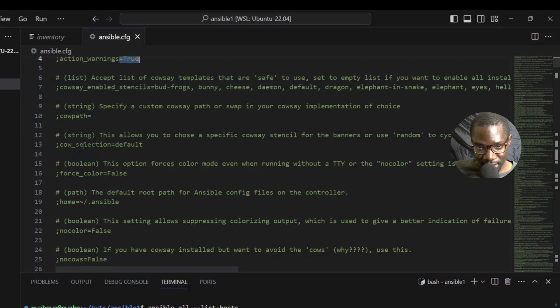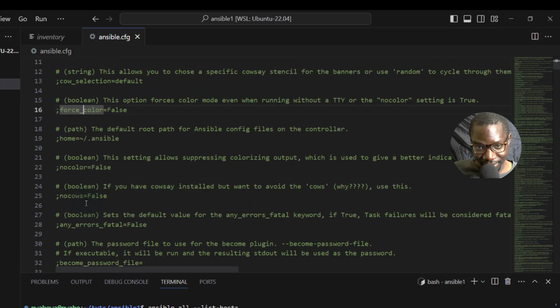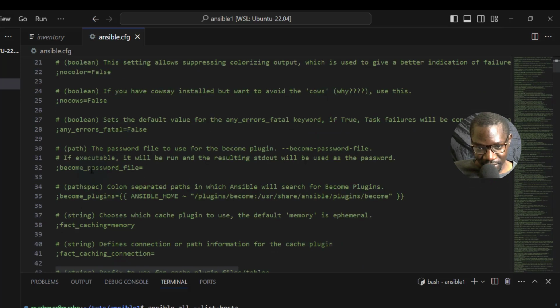I don't know why people use this package or plugin or module, whatever it is, but it just brings output in the form of a cow saying something, or any of these other options, a bunny saying something, all this. I don't know why people use it, but it's fun apparently. Now you can also set the default root path for Ansible config files on the controller, home-Ansible. All these are settings you can have.